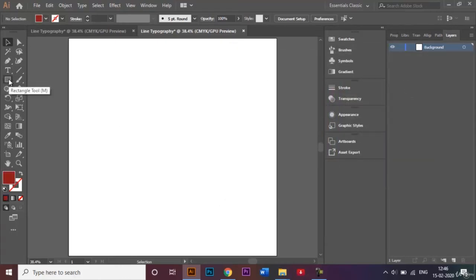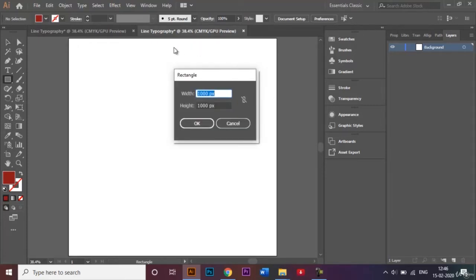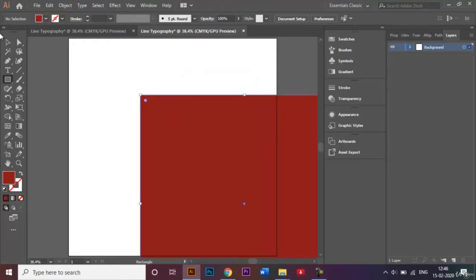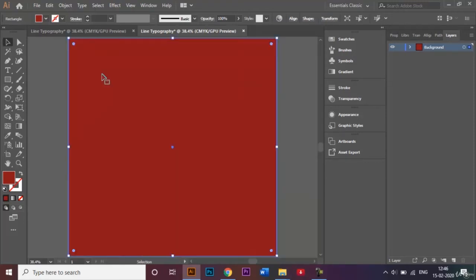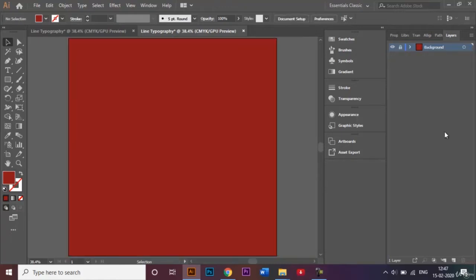Now we go to the rectangle tool, click on the document and provide the same size as the size of the document, which is 1000 by 1000 pixels, and drag our box to the document and go ahead and lock the layer as well. So I'll go ahead and now create a new layer, and in this new layer I will type out text.